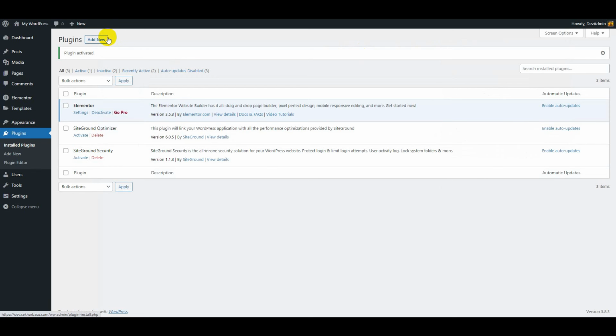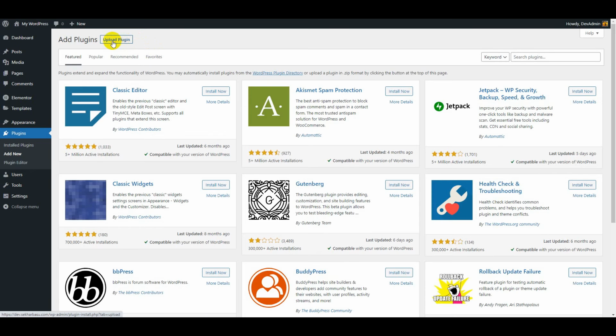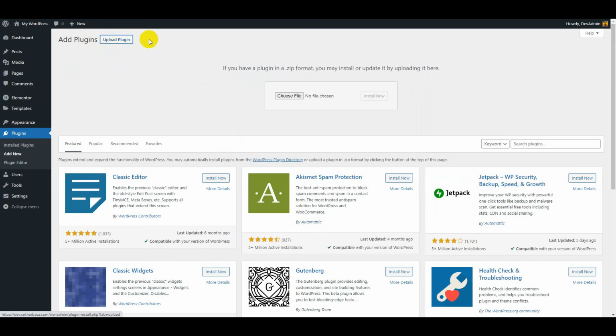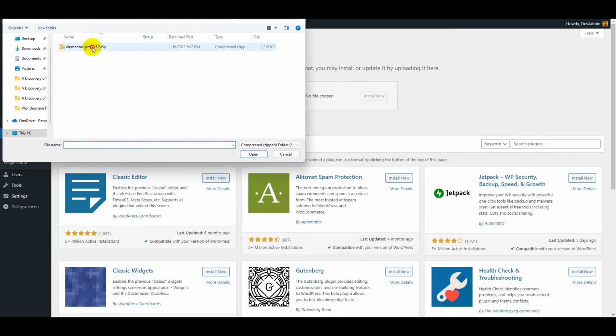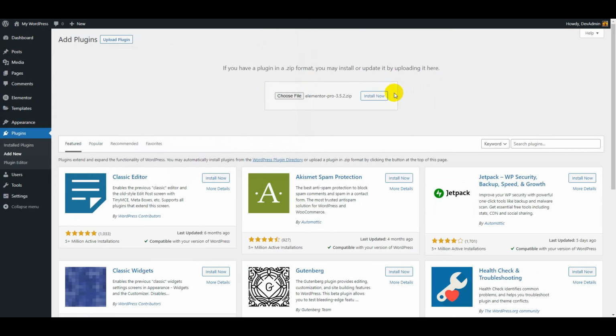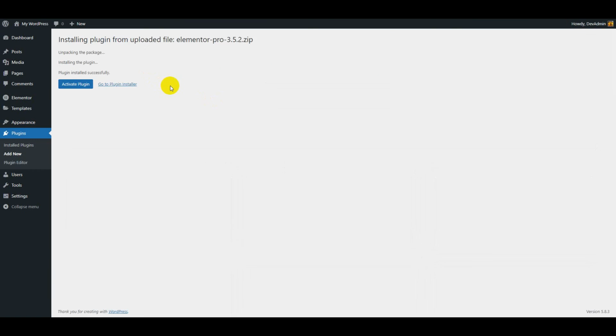Let's go back to the WordPress dashboard. In plugin tab, click on add new, and in add new, click on upload plugin. So let's choose the file. Okay, now we need to install it. It will take a few moments based on your internet speed. Boom, it's installed. Now click on activate the plugin.